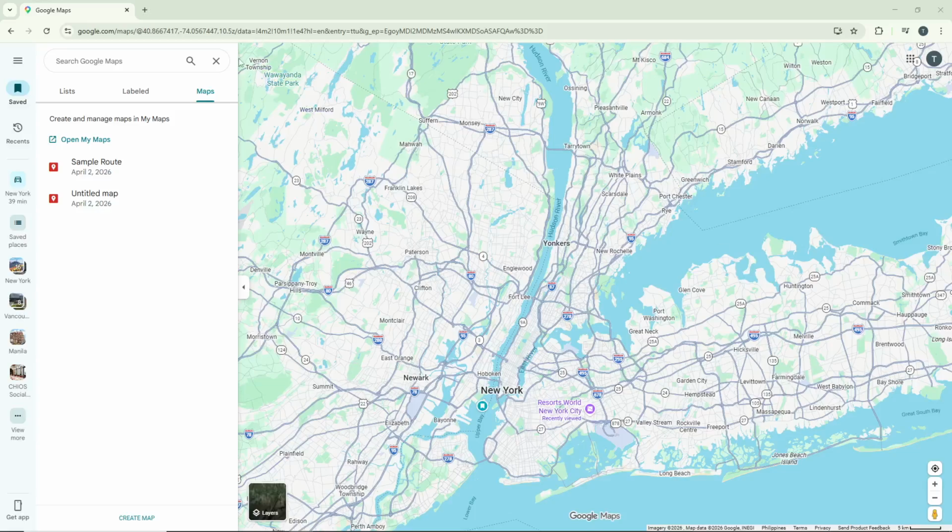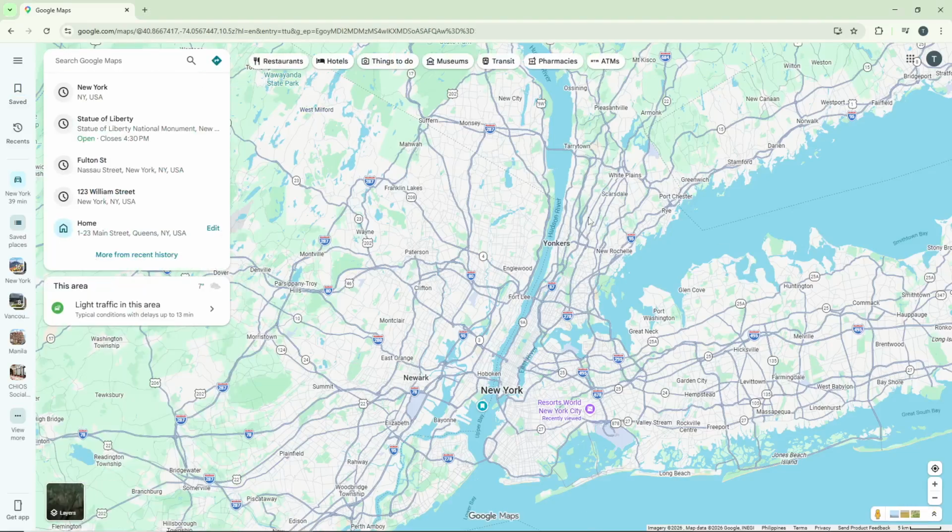Today I'm going to teach you how to upload a KML file to Google Maps. This is incredibly useful when you want to visualize custom geographic data, whether it's locations for a trip, property boundaries, or any other spatial information you've saved in KML format. Let's walk through the process step by step.